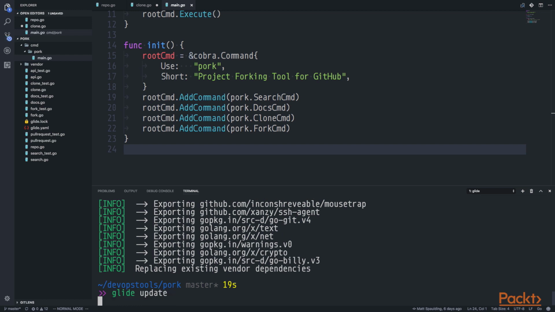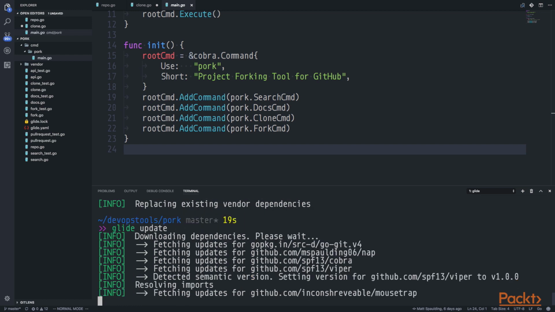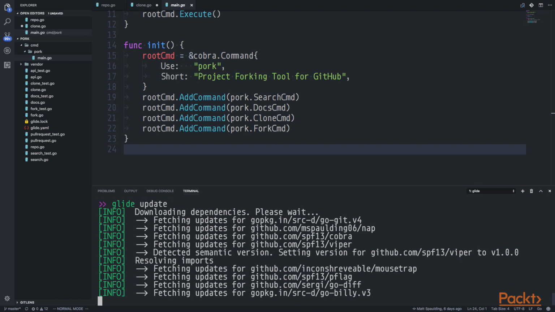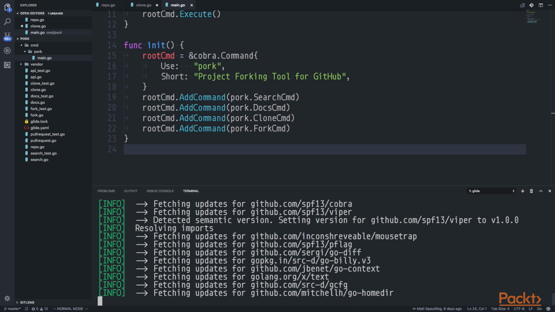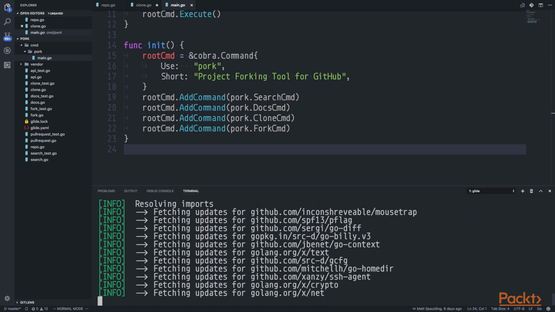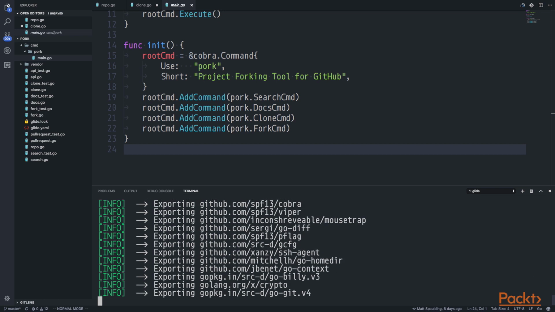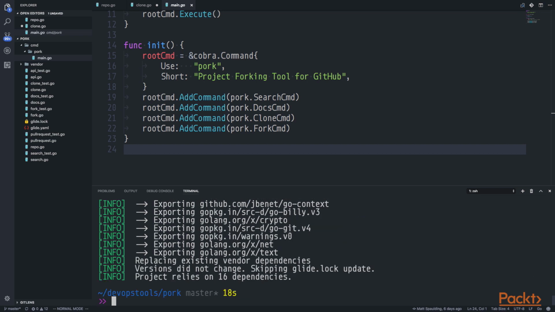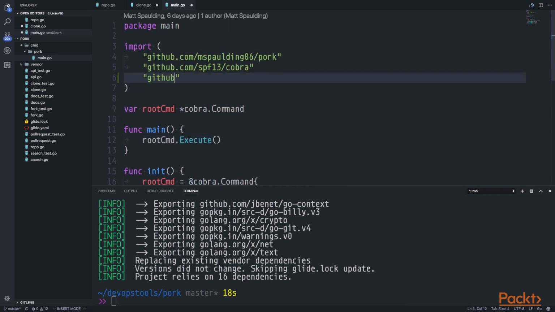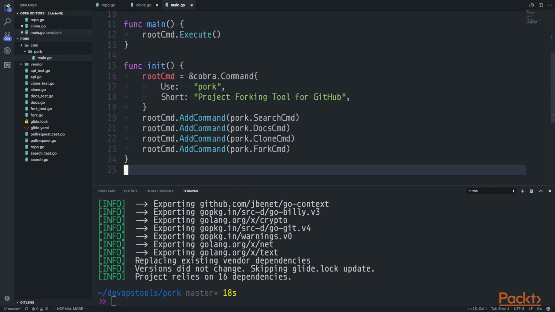And we'll just run update to ensure that all of the dependencies are updated. And once this completes, we can add Viper support to our main program that will allow us to pull in configuration options from a configuration file. So now, what we can do in main, we can add the Viper library in the import section.